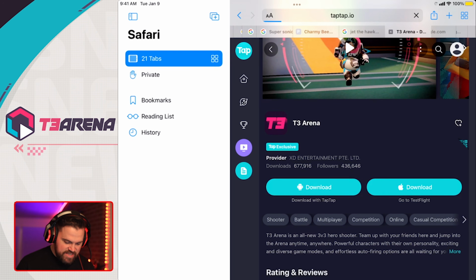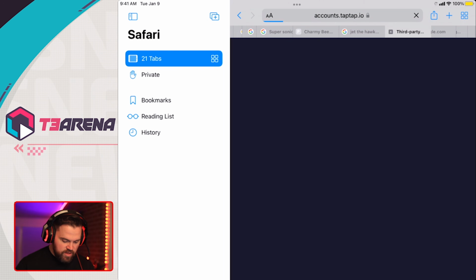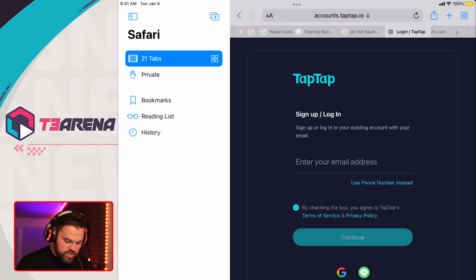And then when we hit the download button, it will again ask us to do the login like we did before, and then it will start downloading it through the TestFlight app. So I'm not going to go through that, but you get it.